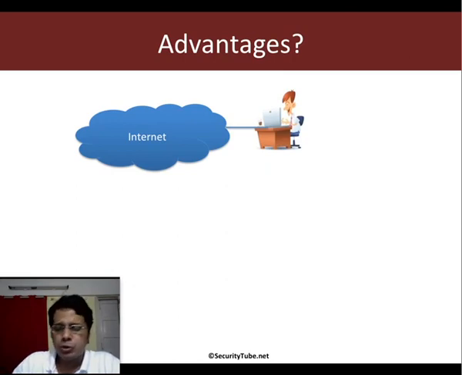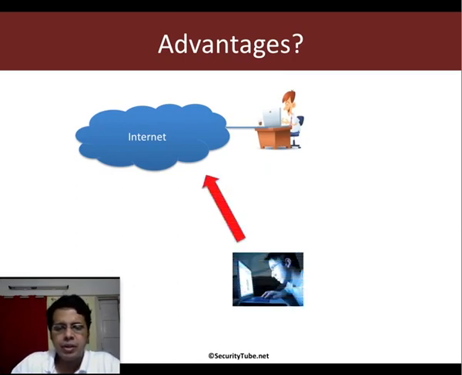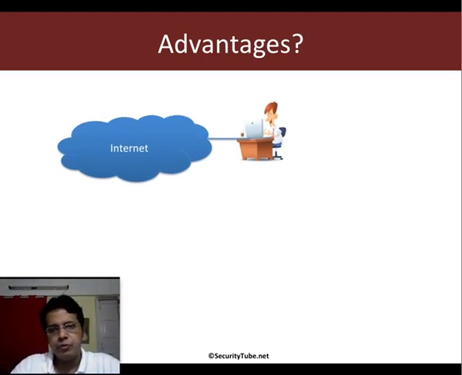Okay, from a hacker's perspective, what could be the advantages? Well, typically, he would connect to the internet and try to connect to the victim, where a lot of back tracing could be possible, right? Maybe you're running a Meterpreter session or something of that sort, but a lot of logs could be generated.